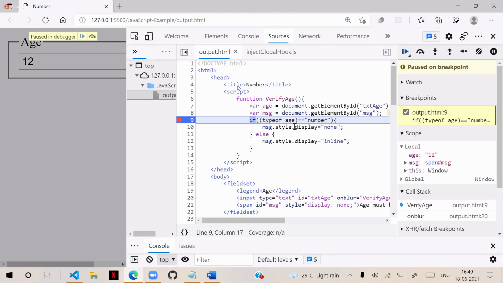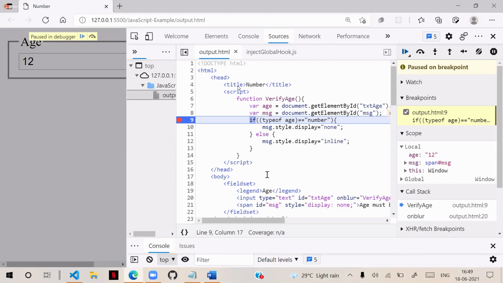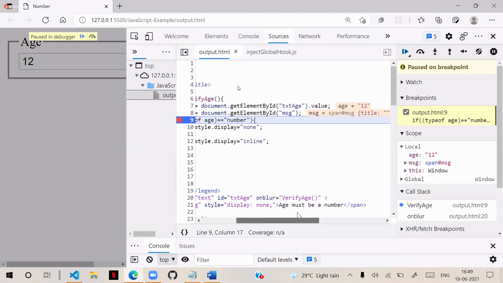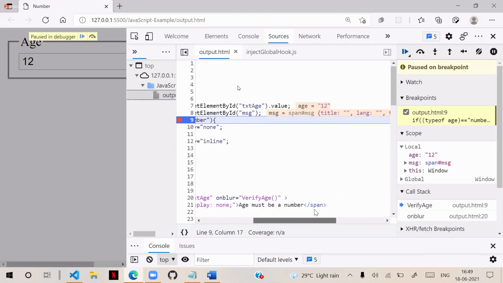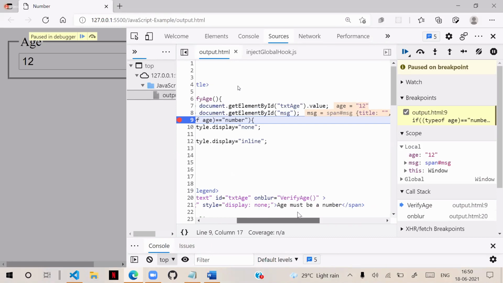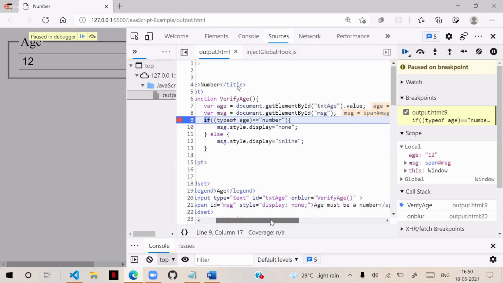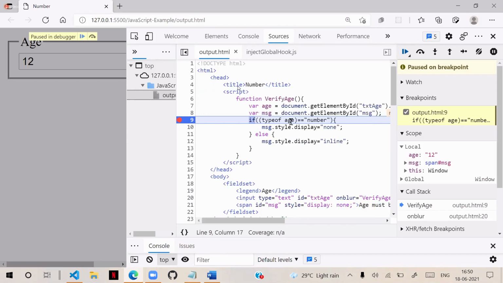So that means age is actually being accessed from a text box, and usually it is accessing a number. That means you entered the number, so it is 12. So typeof 12 is equal to number. It is verifying that.